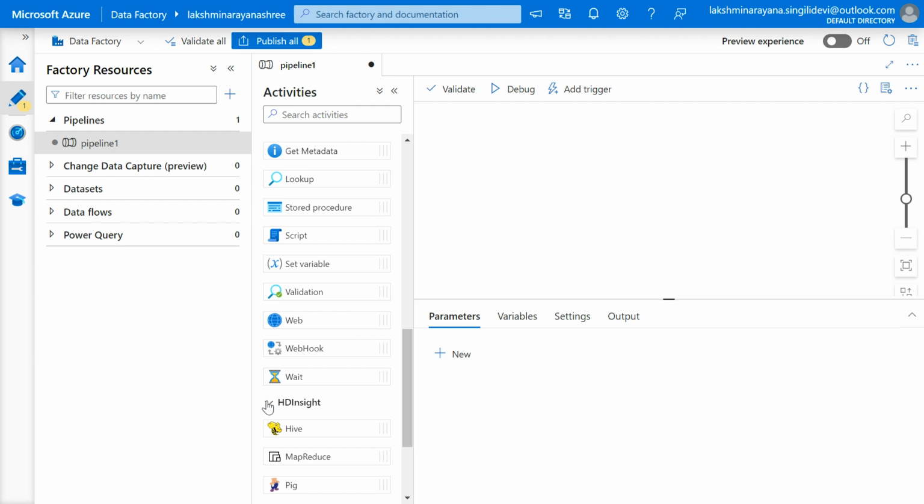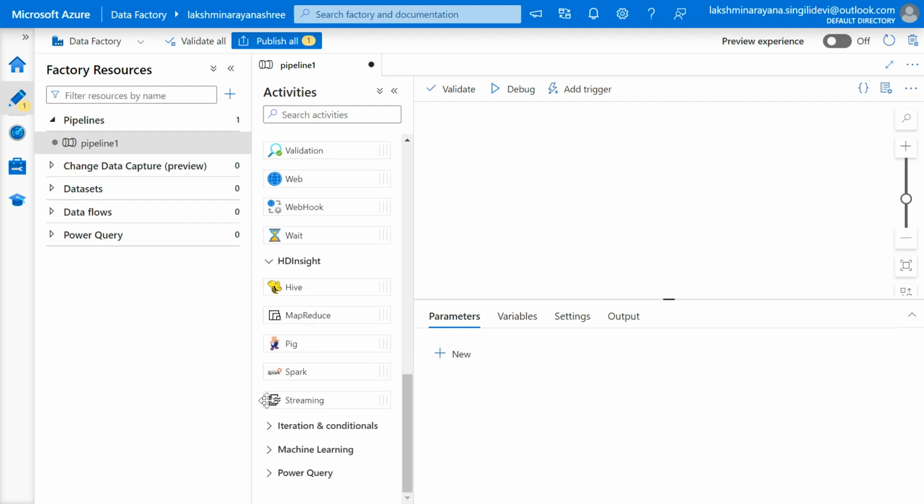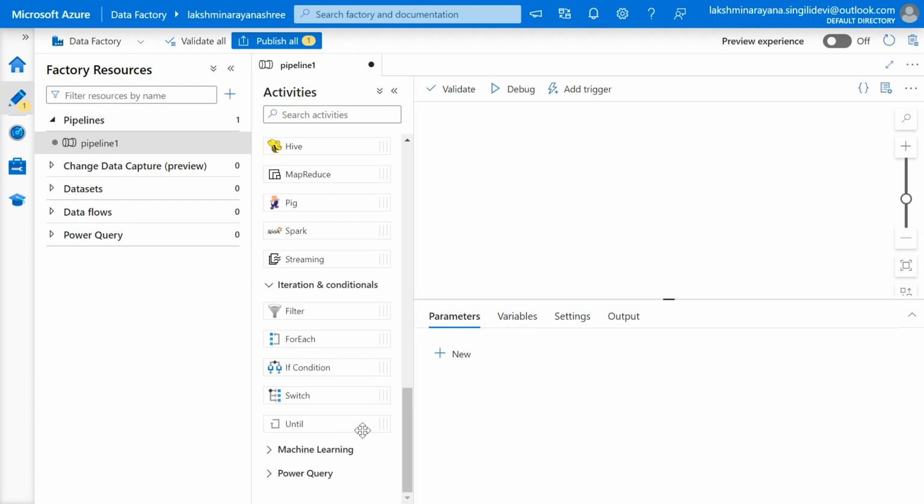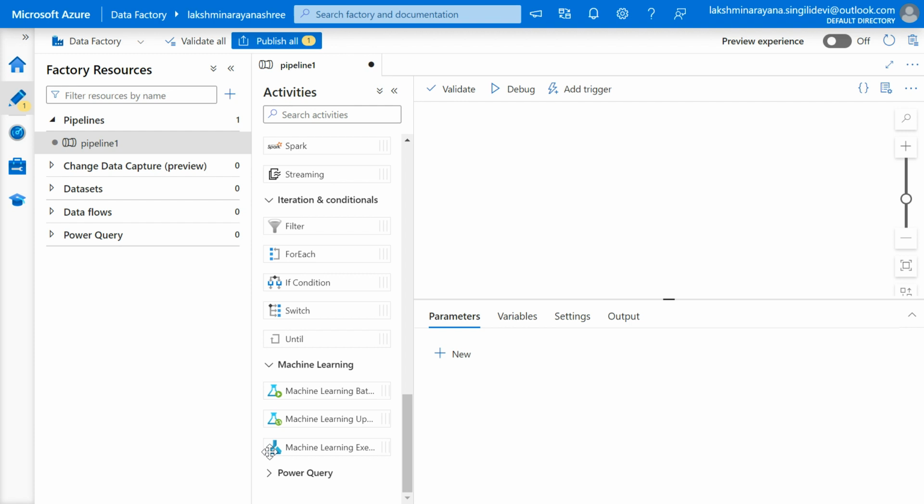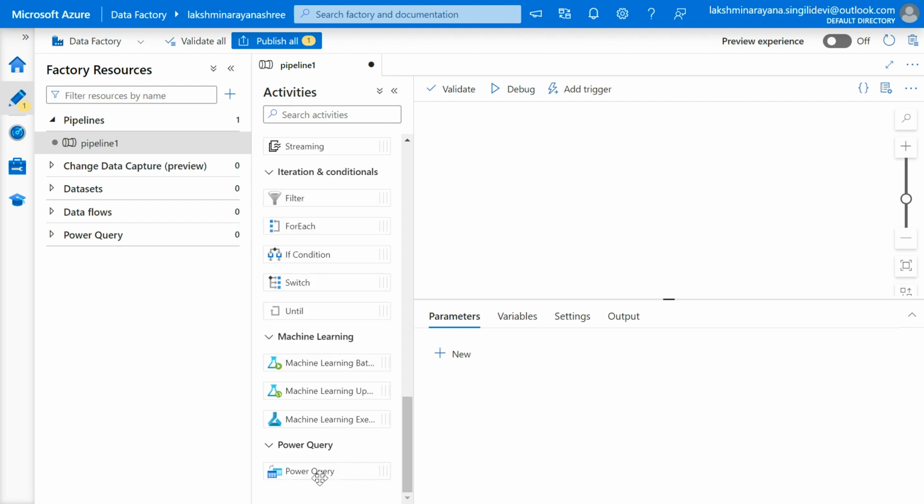In HDInsight, you can see Hadoop, Spark, and streaming will be available. For iteration there are filters, for each activities, conditions, and switches, and there are machine learning modules. There are three modules: machine learning for batch execution, machine learning for update resources, and machine learning for execution of pipelines. And Power BI. For analytics purposes, you can use Power Query. You can also drag and drop it here.